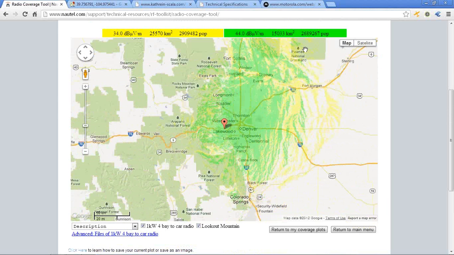If we had entered it ourselves, the database has to go and calculate all the data, and that's probably a good time to go get a cup of coffee. But this is a 1 kilowatt FM transmitter located on Lookout Mountain, and you can see the 44 dBu coverage is light green, and the 34 dBu coverage is out to all the yellow areas here.